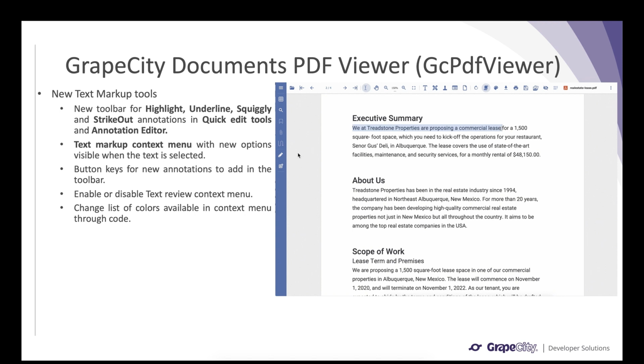So these options are also available via context menu. If you select any text, these options would be visible in the context menu, from where you can choose the option and you can highlight text, or you can underline, or you can add a squiggly line, or you can also strike out. And there is also a list of colors available which you want on the annotation. The button keys are available to add to the toolbar. You can enable or disable the context menu, as well as change the list of colors that is available in the context menu through code.